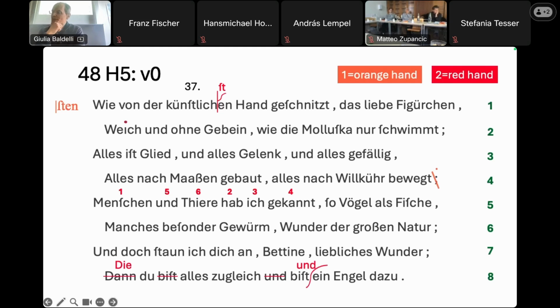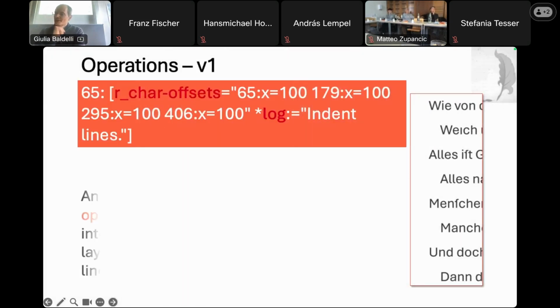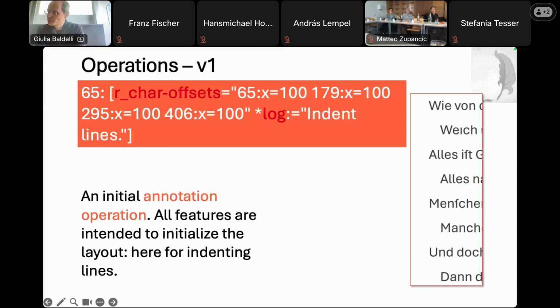So let's try to describe all this in our model for both textual and graphical layers via operations. So the first operation outputs a new version, which is 1, and it's just an initial setup to indent lines, because as we have seen, base text layout has no indentation in itself, so we need to customize it before we start. That's why we use here an annotation operation, which only adds features without changing the text.